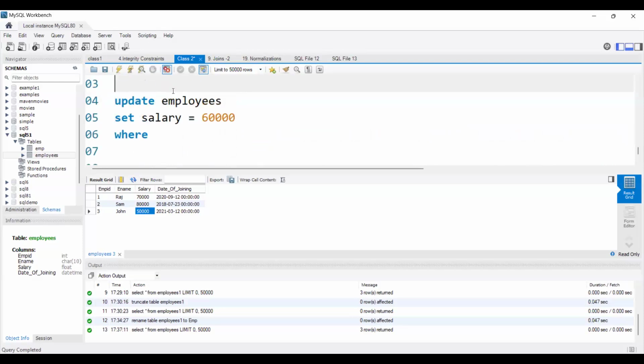So here we are updating the table, and we want to keep salary as 60,000 for this row. That is, I can write where employee ID is equal to 3. Even I can write employee name is equal to John, but there can be multiple employees with the same name, especially in a big database. But employee ID will be unique for everyone. That is the reason we will use employee ID.